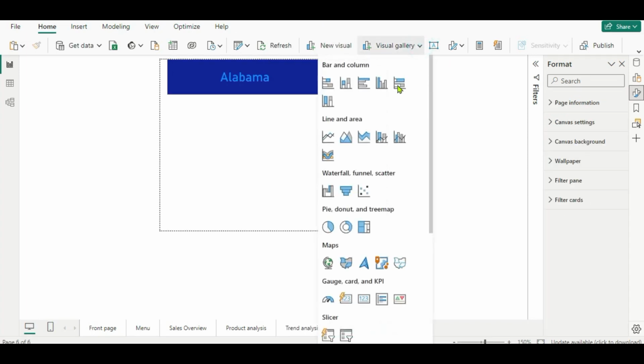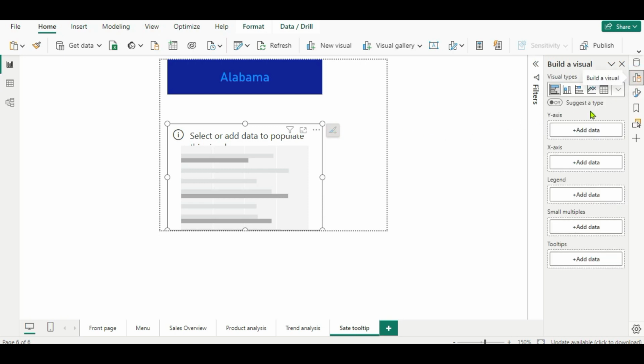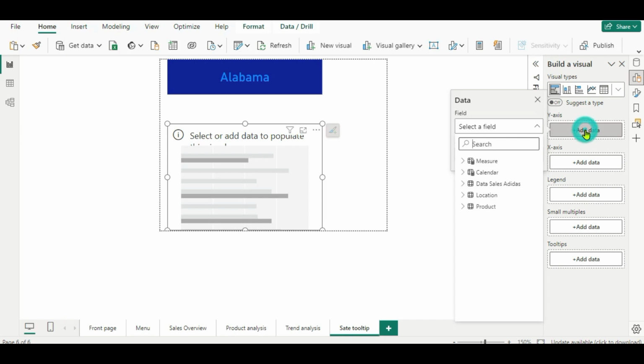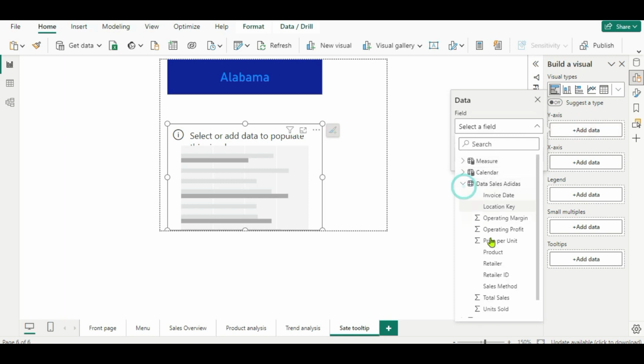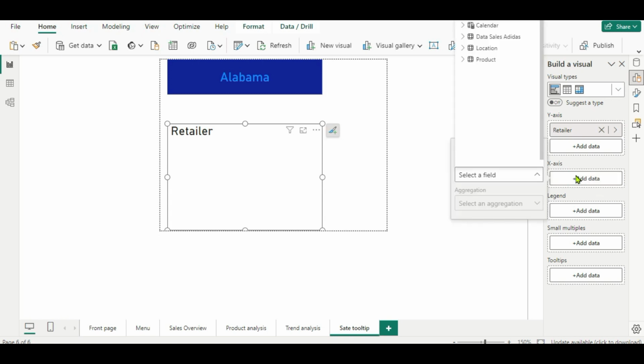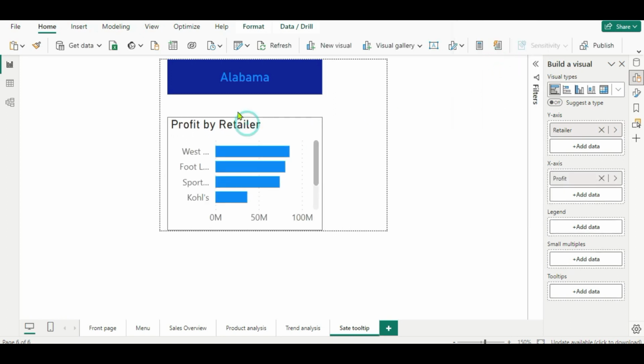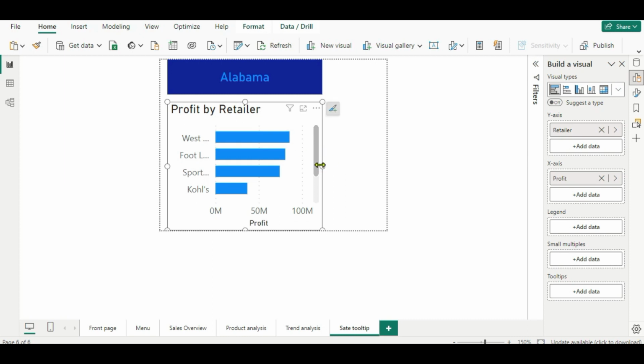Next we are going to create a column chart. We'll take the clustered column chart, and here we want profit by retailer. So we'll go to the build visual. On the y-axis we are going to take the retailer, and for the x-axis we want profit, so we'll go to the measure, anchor measure, and take the profit. Now let's keep it like this, and we'll do formatting later on.